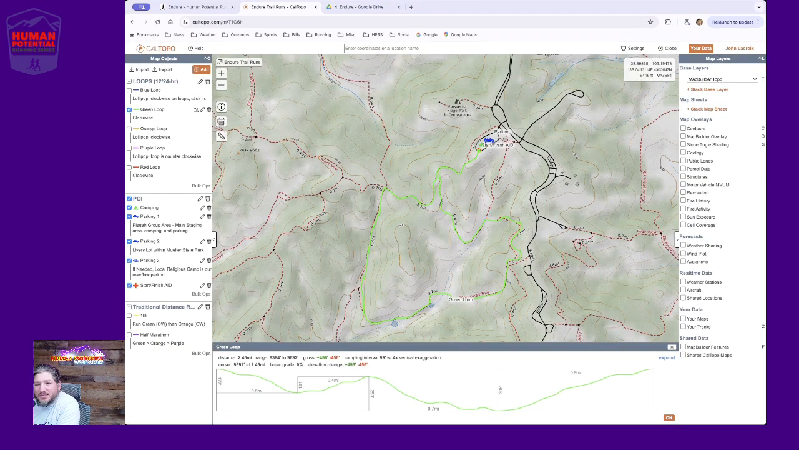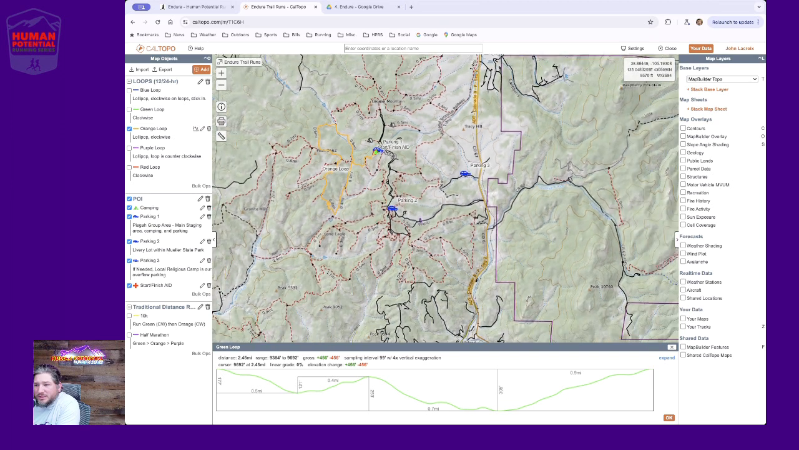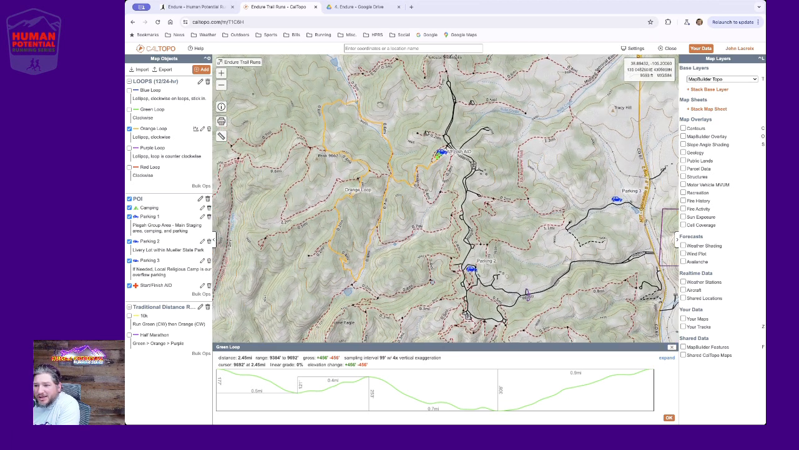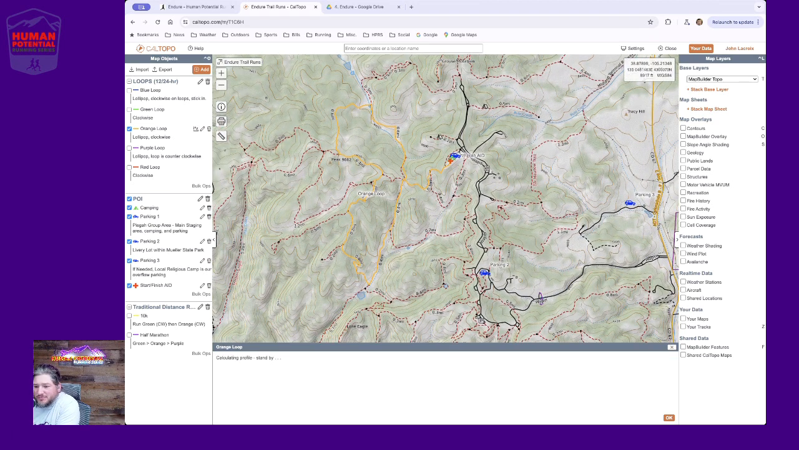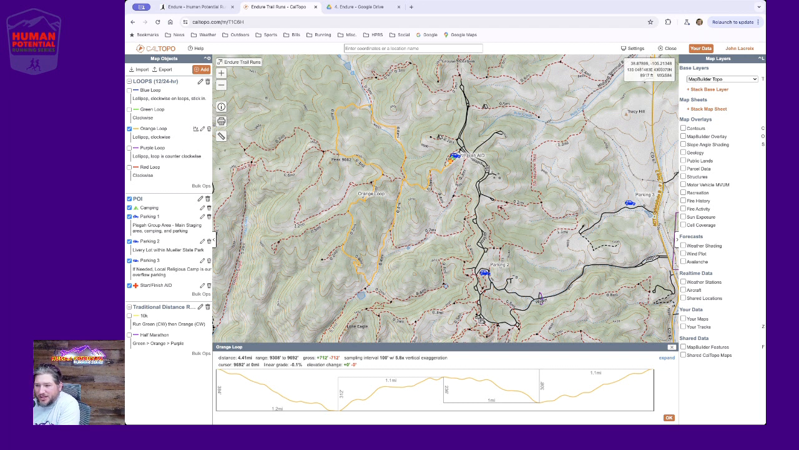Let's next take a look at the orange loop. This loop looks a little bit like a kidney, if you will. Again, I'm going to drag my cursor across the elevation profile on the bottom of the screen. It is also a clockwise loop. It is a lollipop loop, 4.41 miles in length, 712 feet of gain, 712 feet of loss. And again, as I drag my mouse, we're going to go in the clockwise direction around this loop.